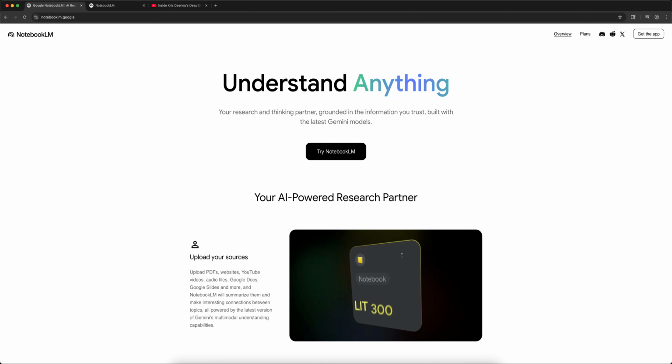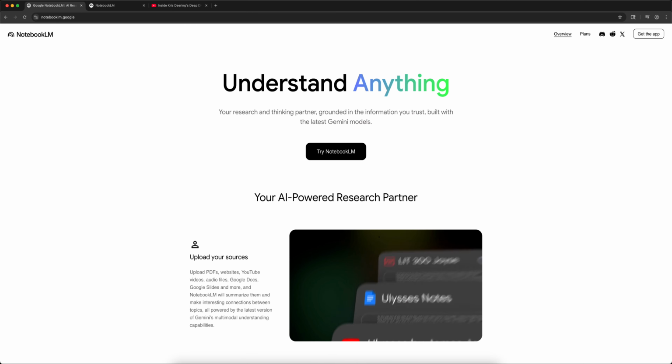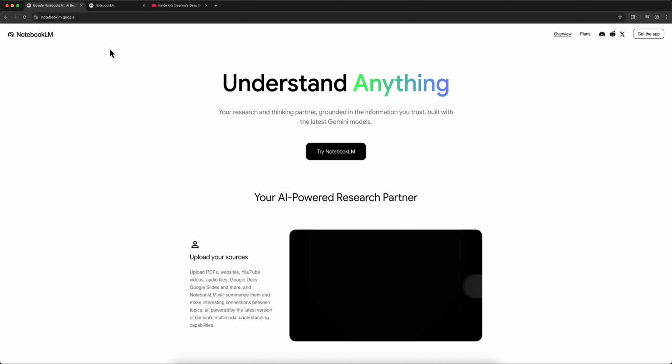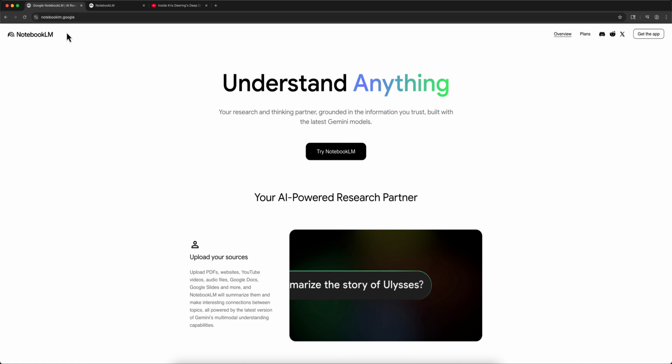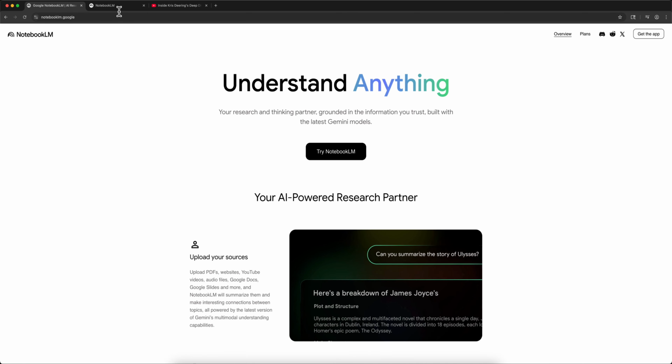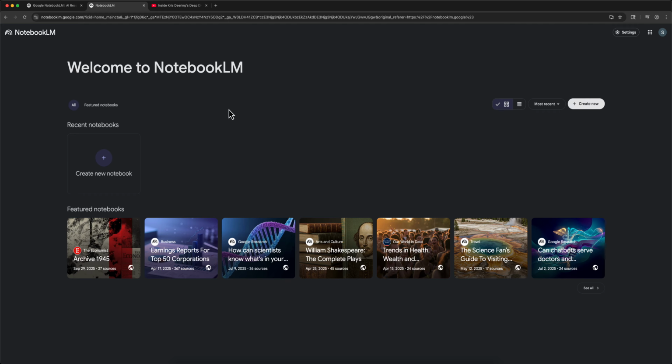The other day I mentioned that I use NotebookLM all the time. Let me show you a couple of quick examples. First, to get there, just type NotebookLM and then try NotebookLM. You need to sign in with a Google account, and then you can create a new notebook.